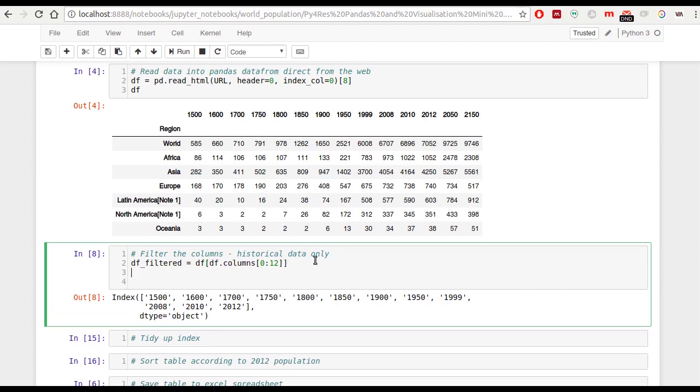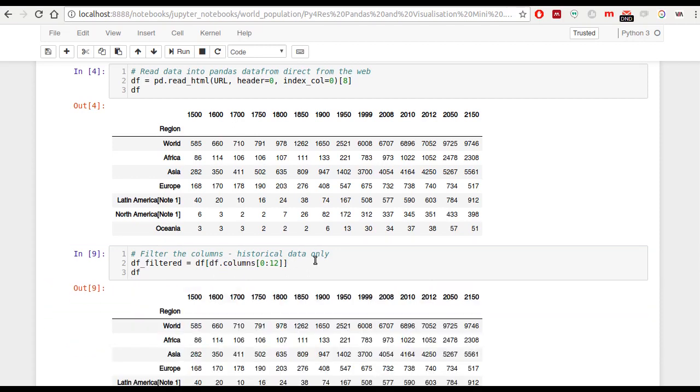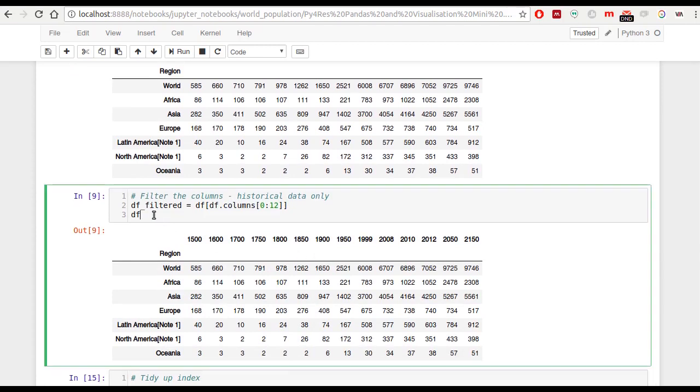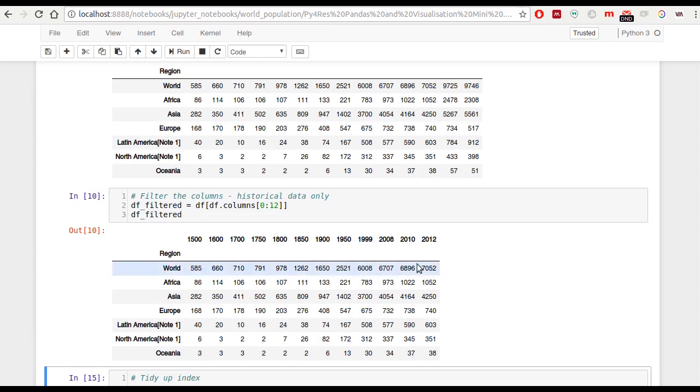I'm going to run it again. And there you go. I've got a new table, and oh, it hasn't done it. Oh, okay, I've run the wrong one. DF filters. Okay, there you go. It's running up to 2012 there.